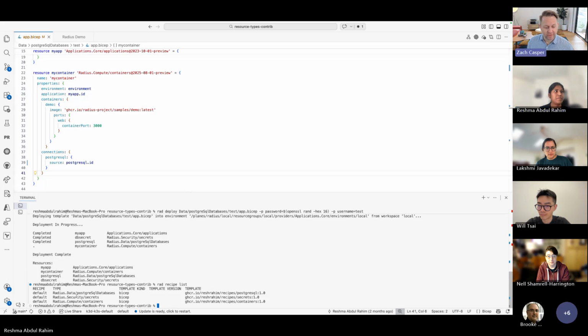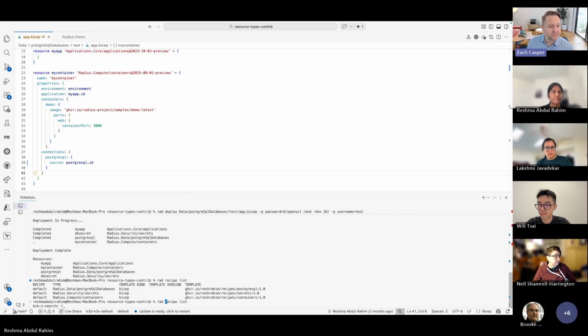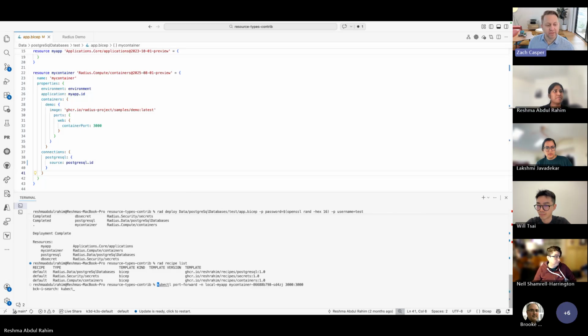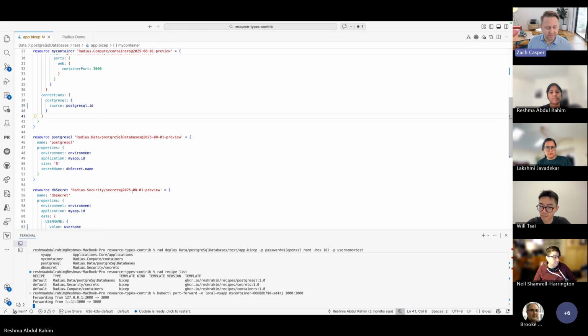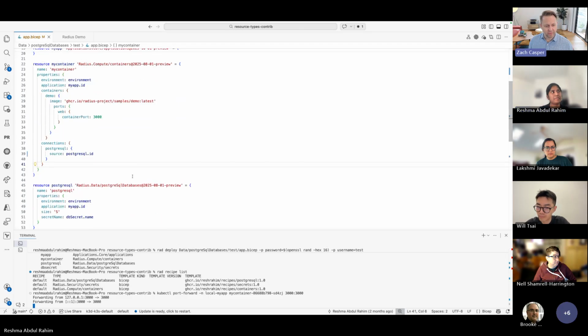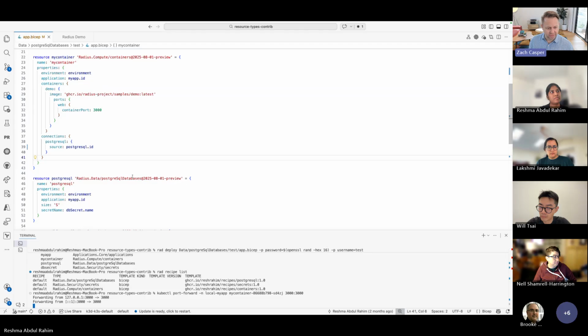I have a couple of clarifying questions. Go ahead. This is pretty neat because the container is connecting to the database, and it's somehow getting database credentials along with that connection. Can you tell me, as a developer, how do I construct my database connection string? How would I access the credentials that are stored in that secret?